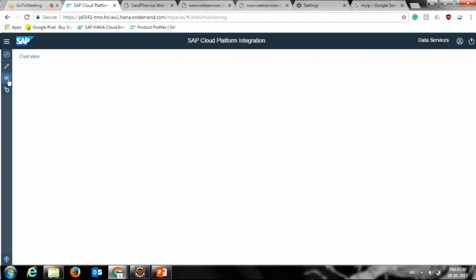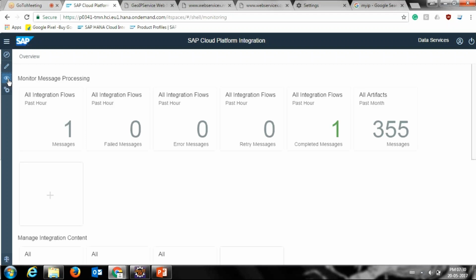All the monitoring activities can also be done from Eclipse. Yes, sir. Anything and everything about mapping and all the features is achievable through Eclipse. See, here also there is one message which has been processed in the last 1 hour.